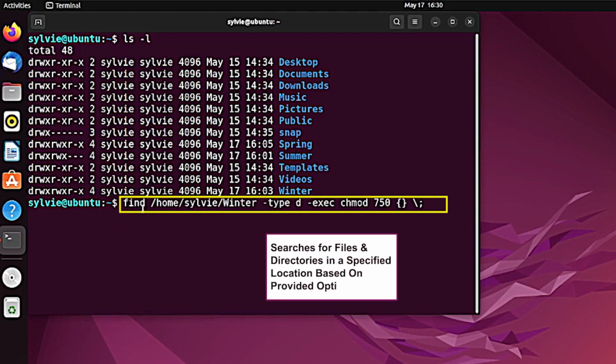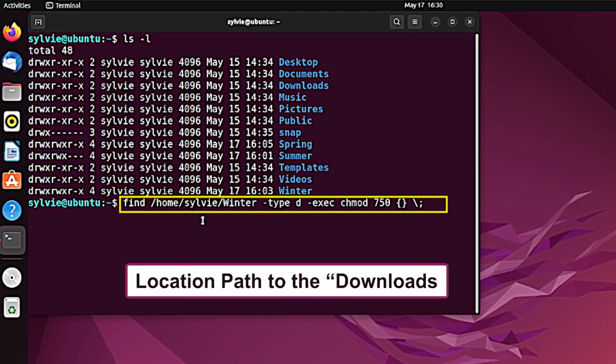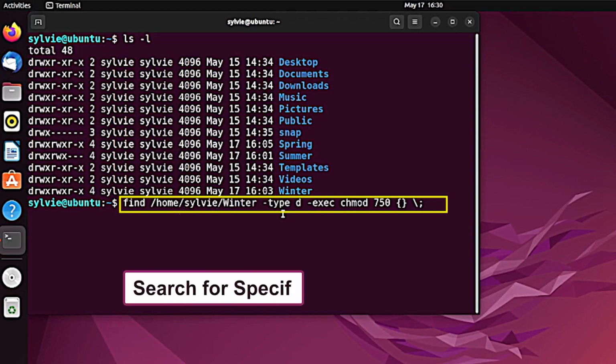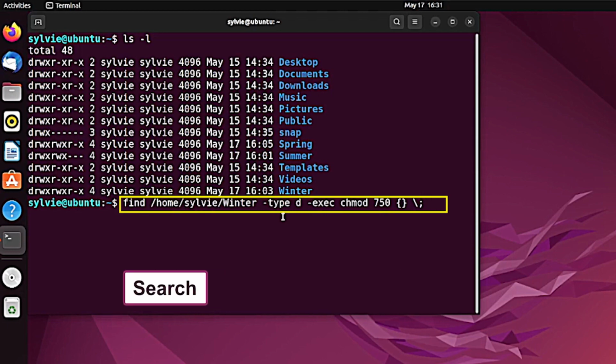This find command is used to search for files and directories in a specified location based on provided options. This is the path of the folder, and this option is to search for a specific directory, and this is used to execute the chmod command on each file found by the find command.